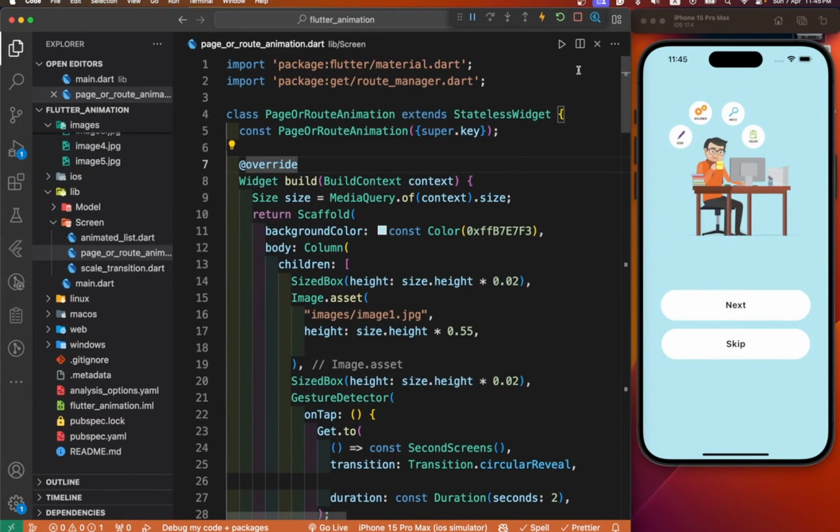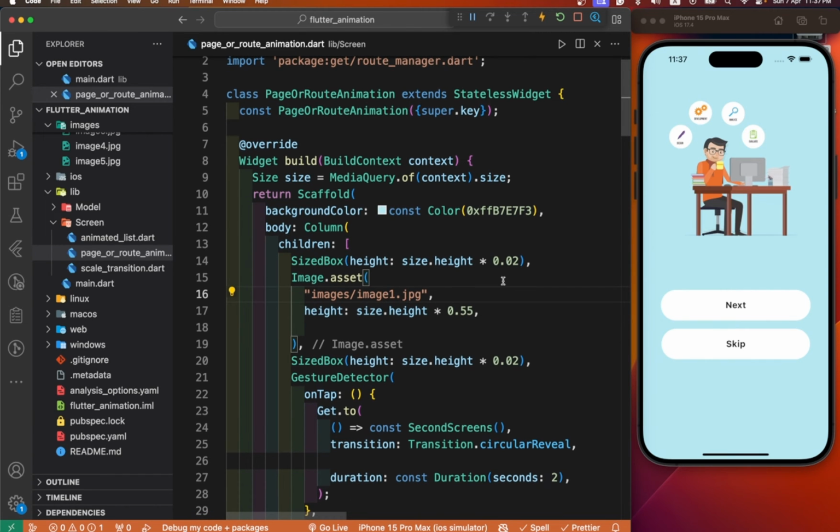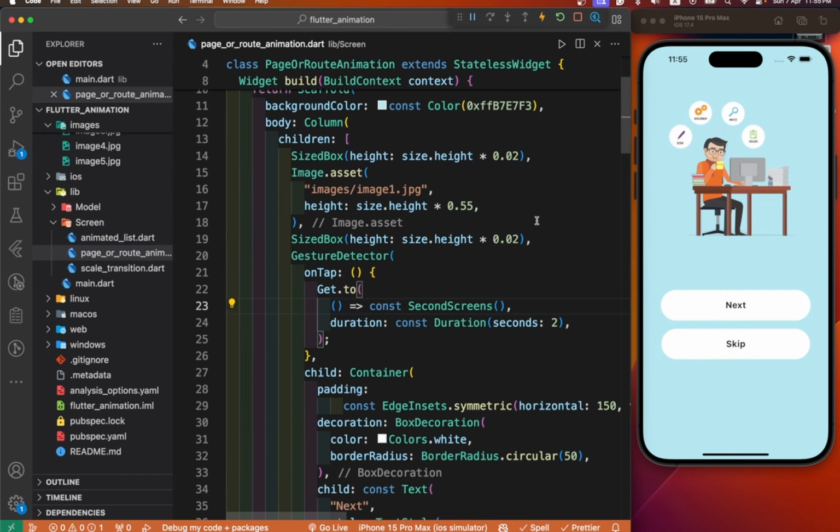In today's video, we are not focusing on the UI part, and this is just a simple UI. This is the image, background color, container, and the text. We have just focused on the animation part, and also the source code is in the description. Let's start. After that, you can see the route for page transition.